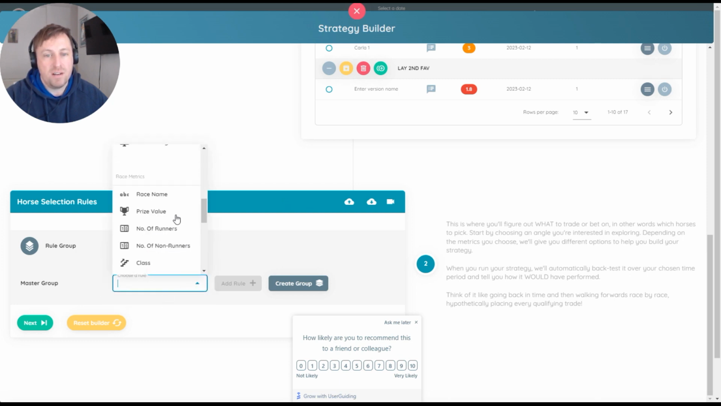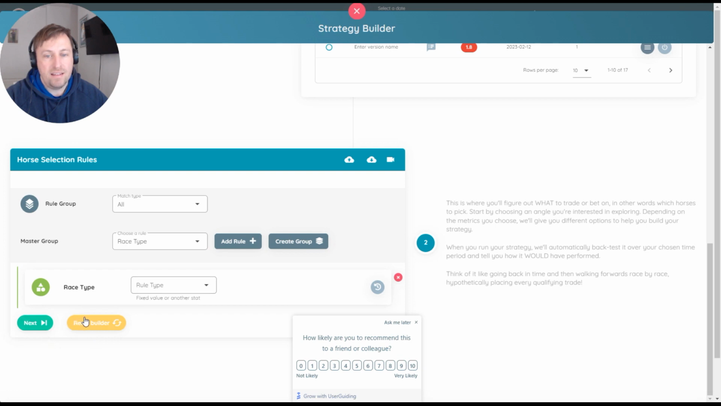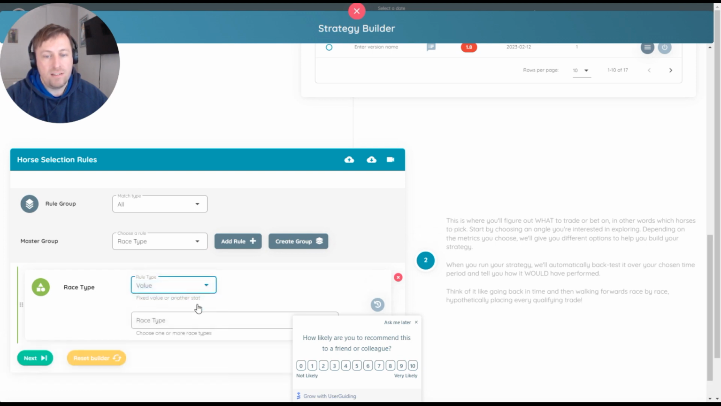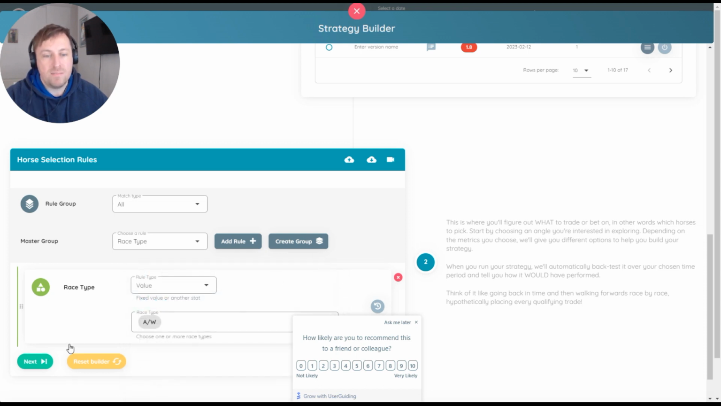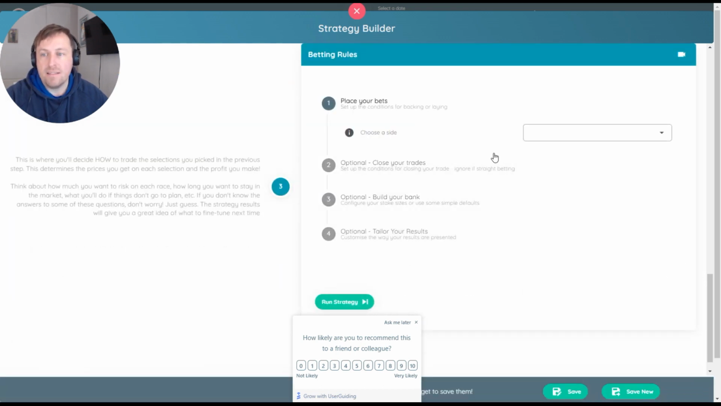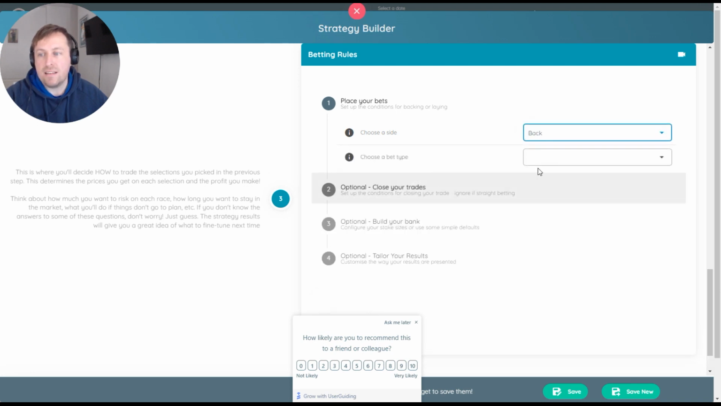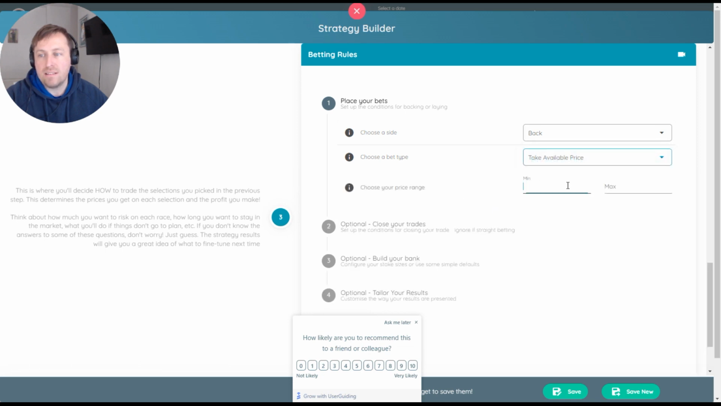So I might say, well, I want to look at race type, and then add the rule, and I can go, let's choose value, and I just want to look at all weather races, and I click next, and then I think about betting rules. Maybe I want to back and take available price and certain odds ranges and see how they perform.